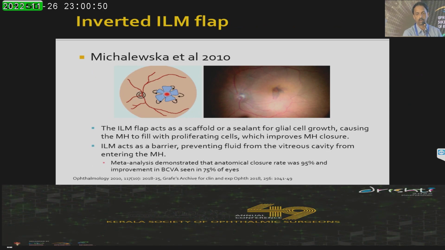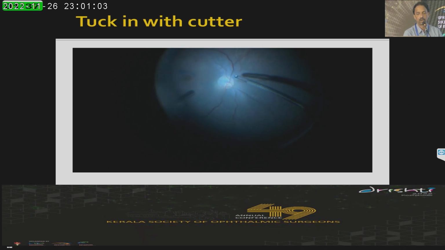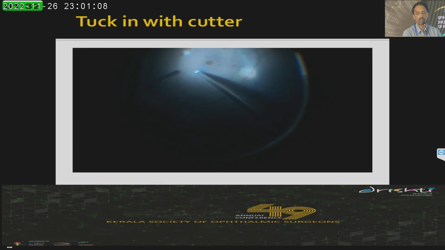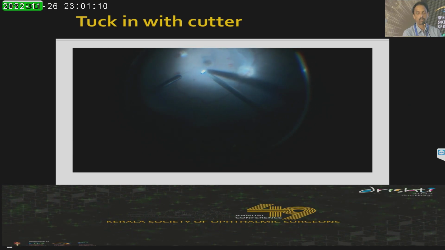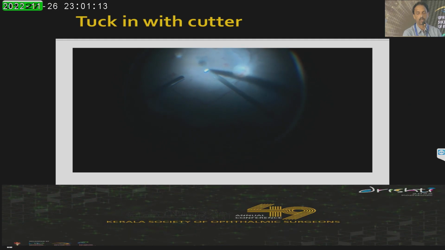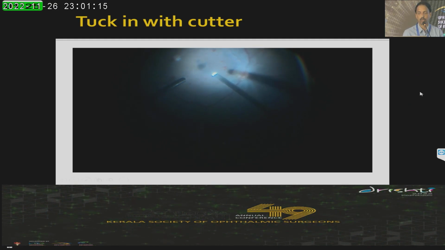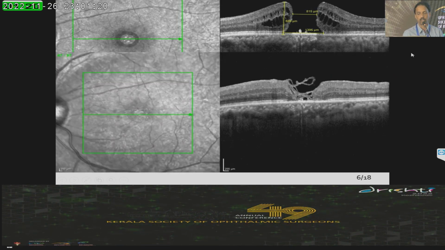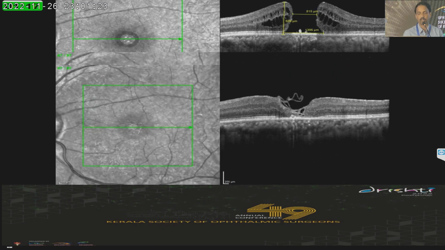Michalewski et al. introduced the concept of inverted ILM flap, where they tucked in these holes, and meta-analyses have shown that anatomical closure rates are better, and visual improvement is also better in these eyes. There are different ways of tucking in. Here what I'm doing is I'm trying to tuck in with the cutter itself. After pruning the edges, I'm just tucking in with the cutter itself. So you could do that. This is an example of a large macular hole with this technique. You can see the ILM that is there. This is at 1 month and this is at 3 months. ILMs may be there for a long time, up to 6 months.